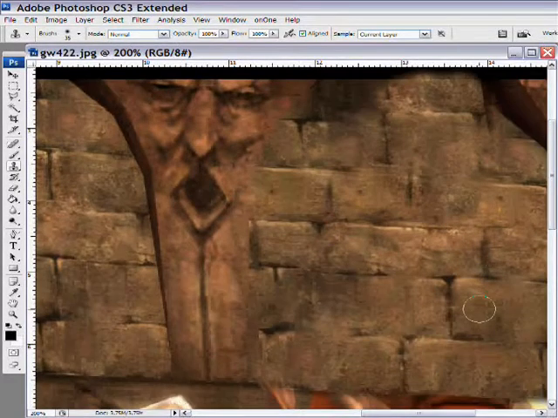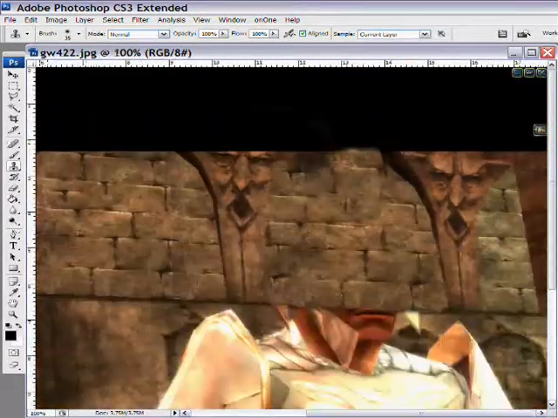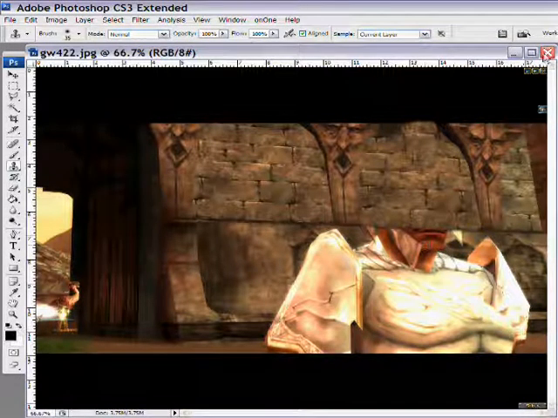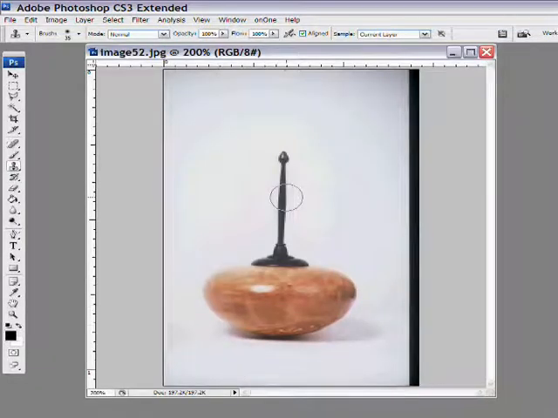This will generally work when you've got something fairly easy like this, I guess. So I'll just zoom out. And there you go. His face is gone and it's just a wall. Okay, so now I'll go to another image and just apply that.